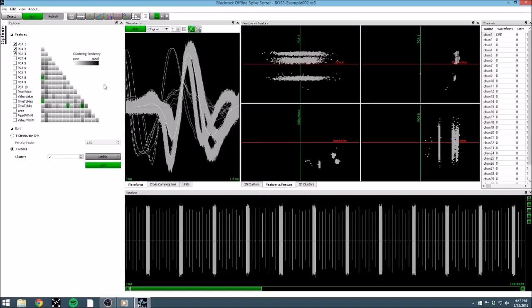The 4 best pairings for clustering tendency are selected by default and shown on the feature versus feature plot. At this point, we can select our sorting method. BOSS has methods that range from fully automatic to completely manual, and everywhere in between. I am particular to performing an automatic sort and then manually editing the results. The 2 sorting methods available for BOSS at the moment are T-distribution expectation maximization and K-means.